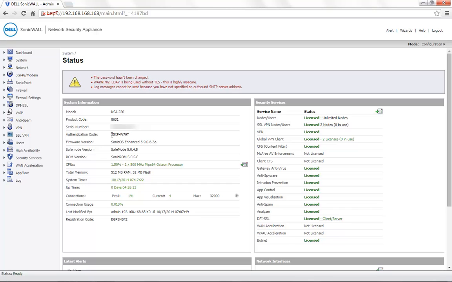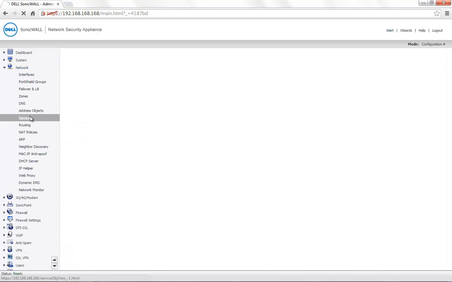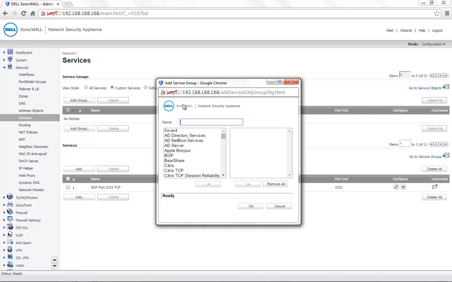Consider a scenario where you need web services, that is port 80 and 443, open for a certain internal server. You would need to create a firewall access rule to allow these services from outside to the inside. In order to do so, you would first create a service object under the network services, add group. For demonstration, I call this group web services. Now, I add the service HTTP and HTTPS management, and then click on OK.